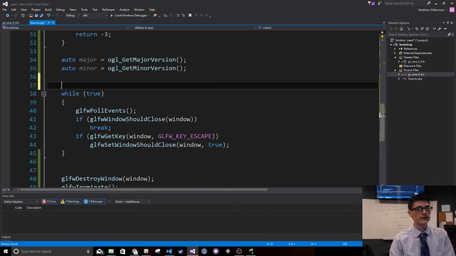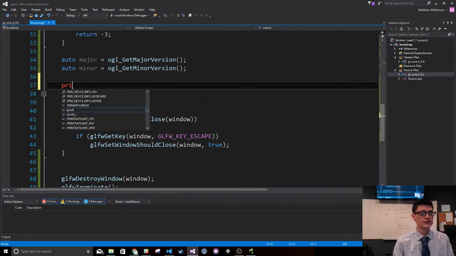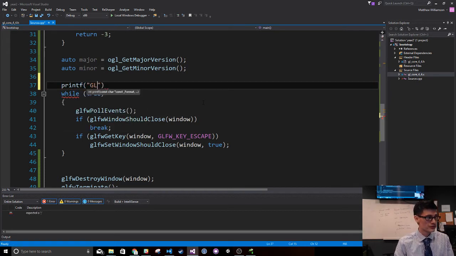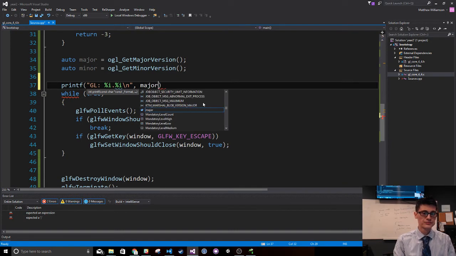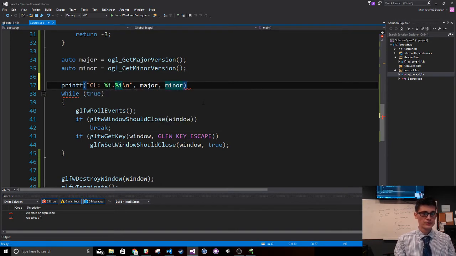All right, so OGL get major version and OGL get minor version. If you want to know what types those are, can anyone make an assumption? Yeah, okay, they're integers. So what we're gonna do is a printf. Does anyone remember what that is? We did cover that, like the first days. Yeah, printf is what you use when you don't have std::cout. So we will print this out real quick.